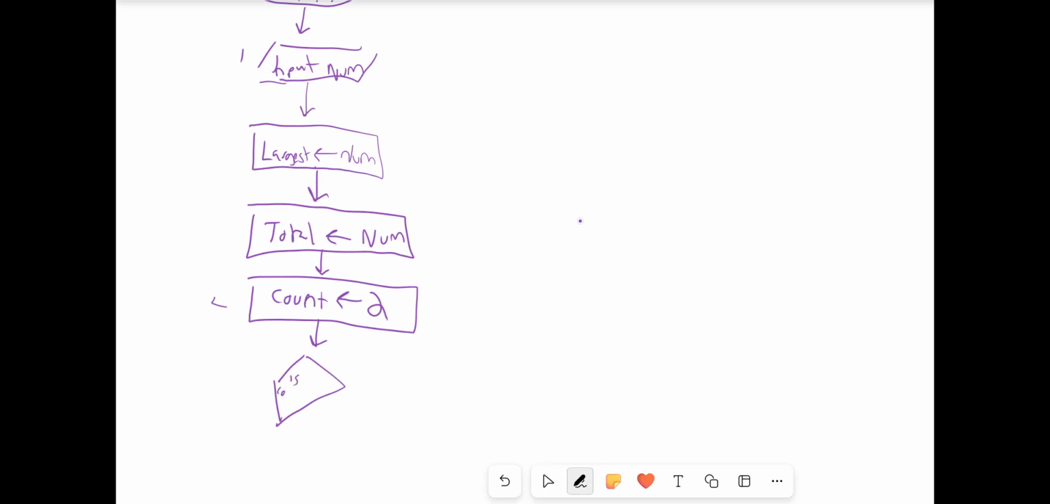Is count less than 51? Sorry, let's do is count equal to 51, because we're going to stop right then and there. Let's focus on no. Count is not 51 yet. We then want to input our second number. So let's say we enter in 8.